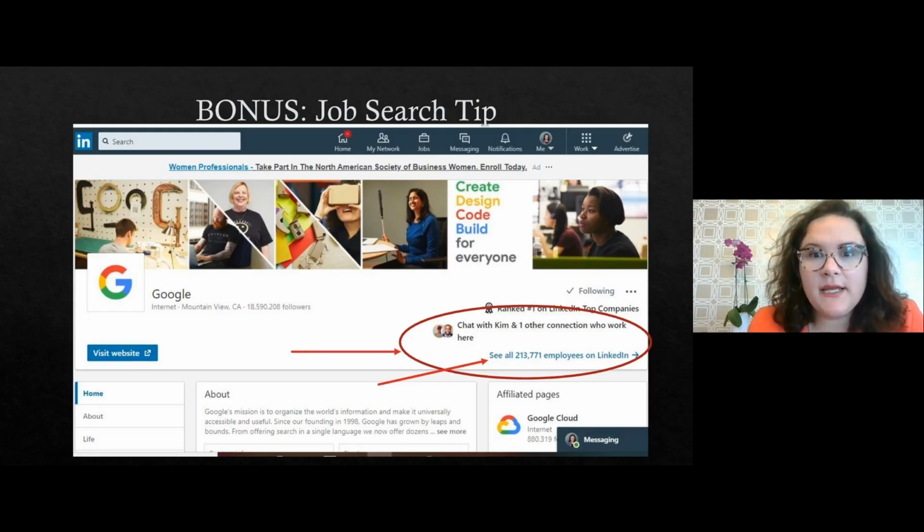So I know immediately, oh my gosh, I'm connected to someone who works there. So I'm going to reach out to them and say, hey, Kim, how are you? How have you been? I wanted to let you know I'm applying for this role. This is why I think I'm the best person for this position. Is there anything you think I should do? Or is there anyone you could pass my resume to?